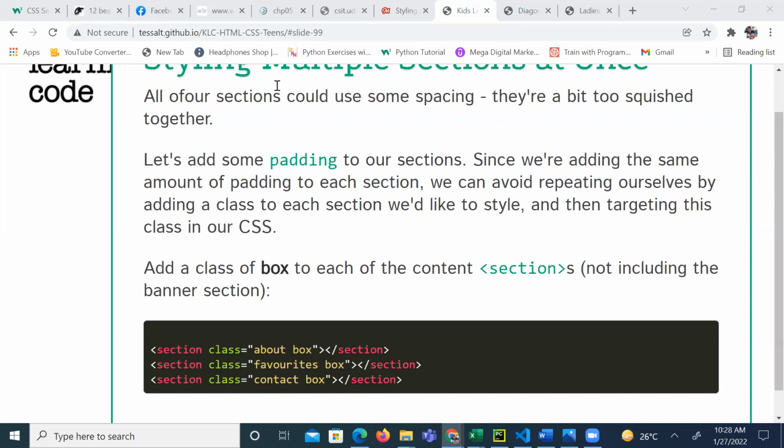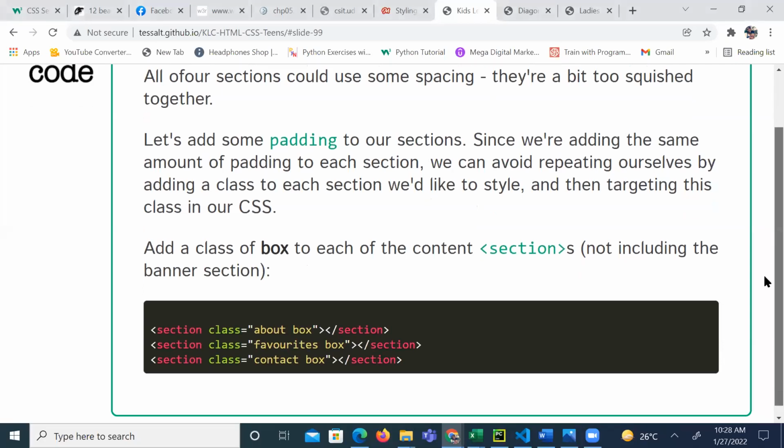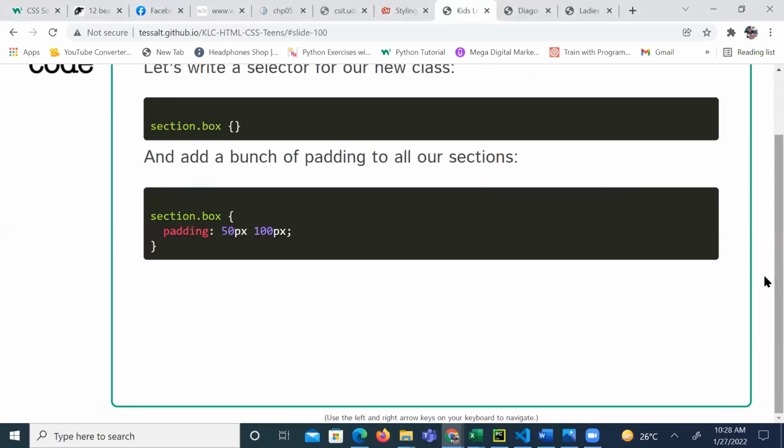Ma, we are not adding the box to the banner section. What did you say? She asked if we should add the box in the banner section too. No. Just about, favorite and contacts. So have we done that? Yes, ma. Okay. All right.